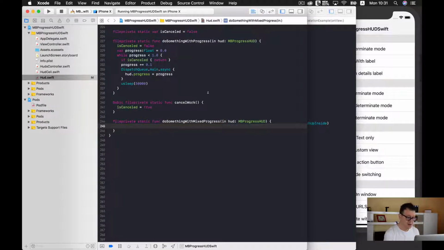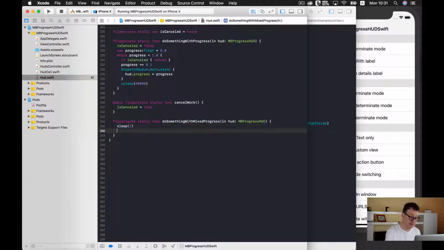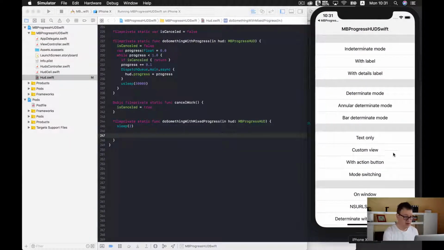Now what we want to do now is let that preparing HUD show for, let's say, 2 seconds. So we want to sleep for 2 seconds at first. Next up, and let me just see how that goes. Let's tap on that. We are preparing. Okay, next up we are loading.